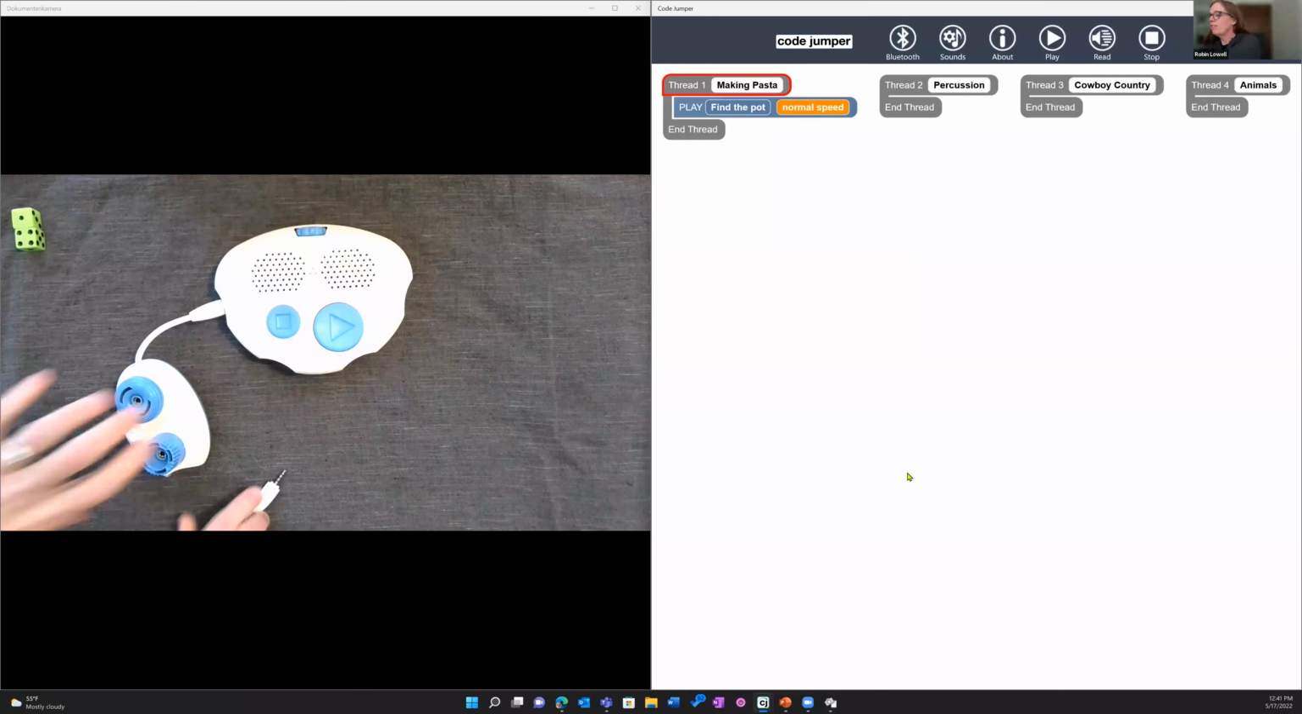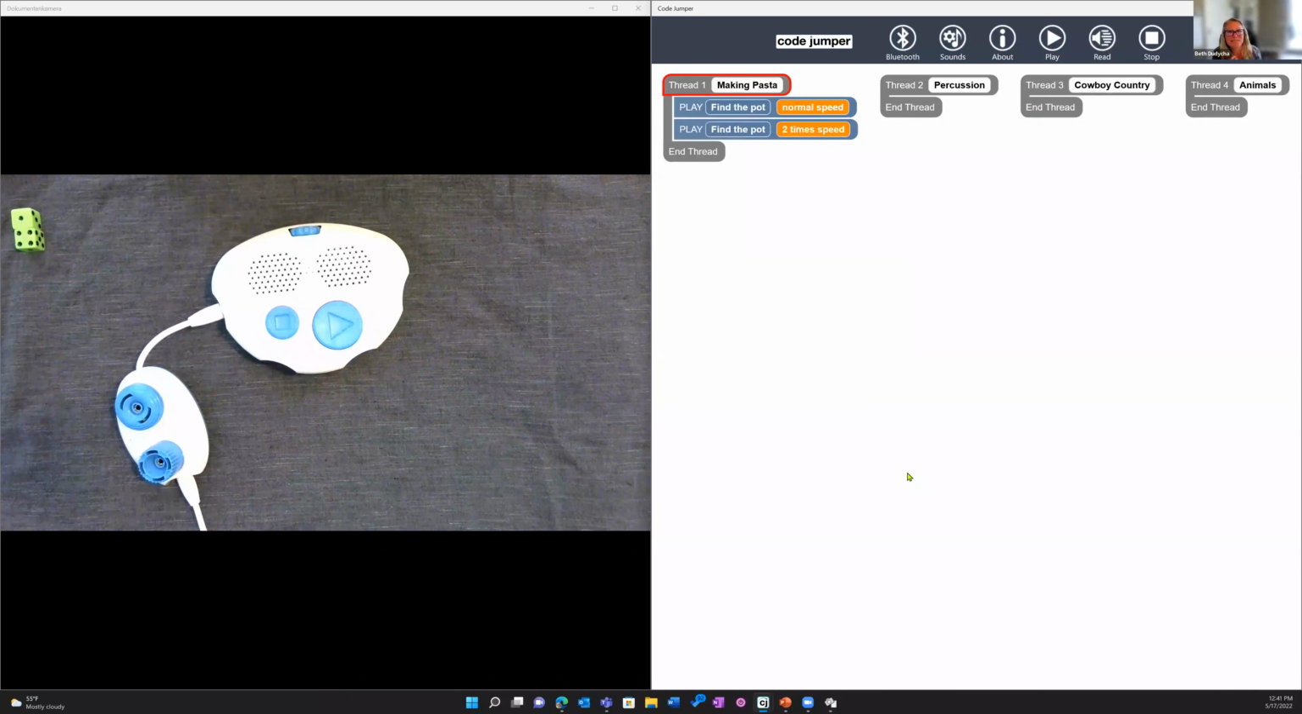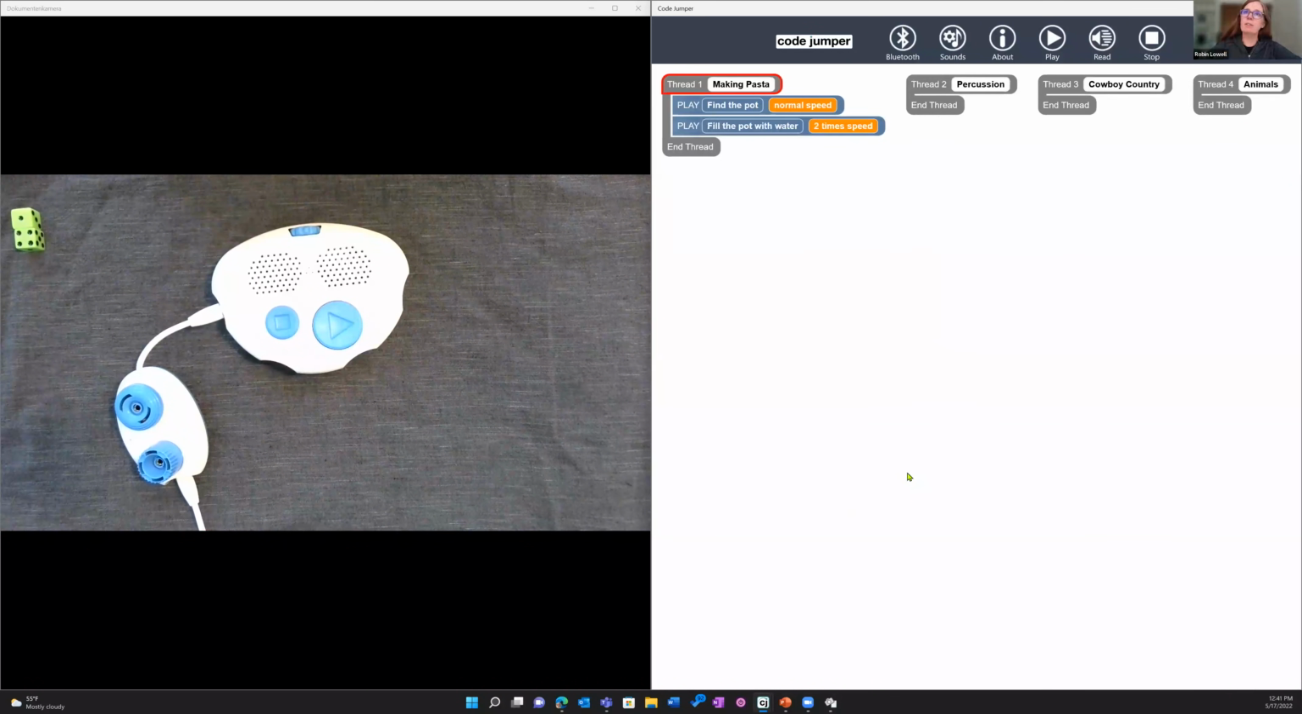Okay, what's the next thing, Beth, do you think? Fill it with water. Fill it with water. Okay, let's see if we can find filling it with water.